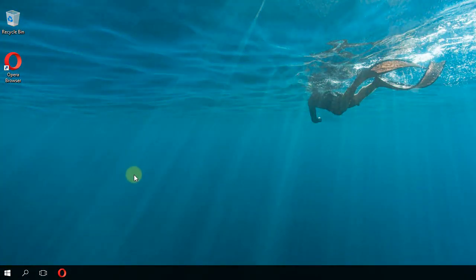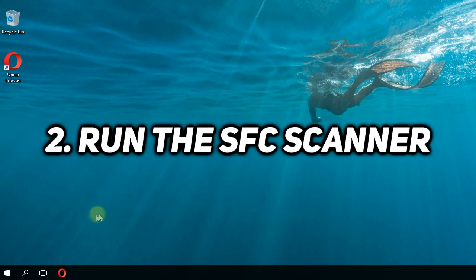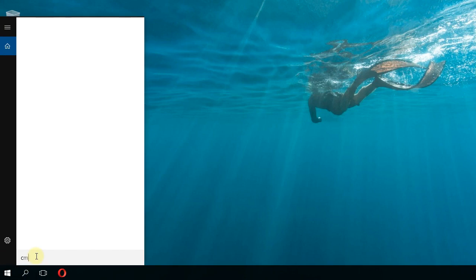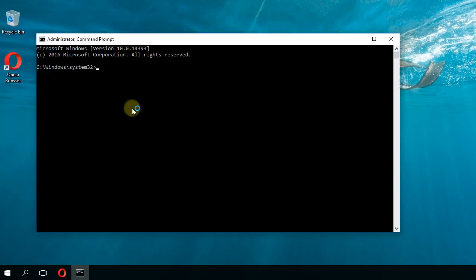Secondly, for diagnosing issues, we're gonna have to run the SFC scanner by pressing the search button and then typing in CMD. Then right click on command prompt and run as administrator. And then in command prompt you're gonna have to type in sfc /scannow. Then press enter and Windows will check for problems in the important system files and hopefully fix the problem that you have with your BSOD error.